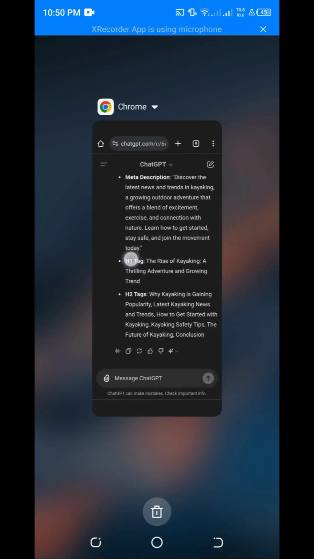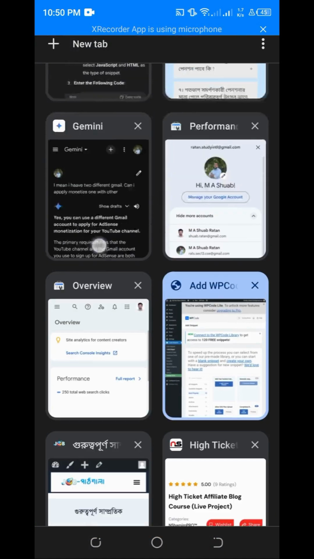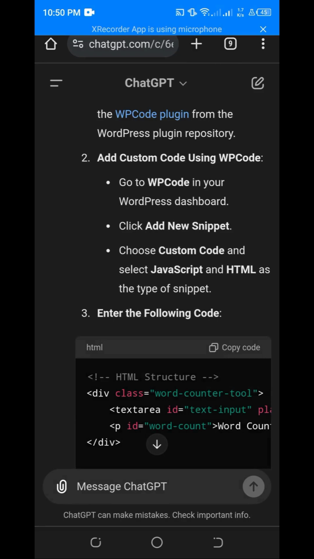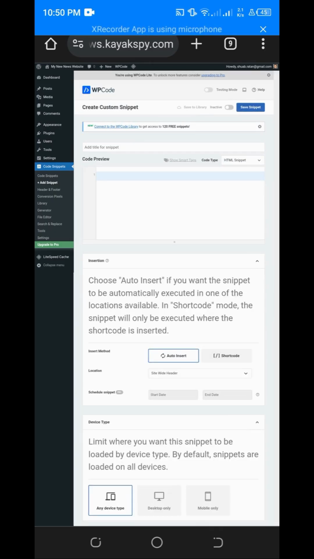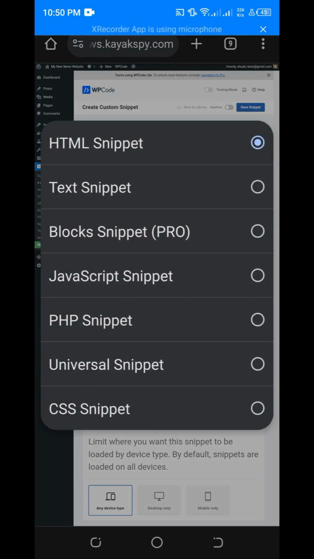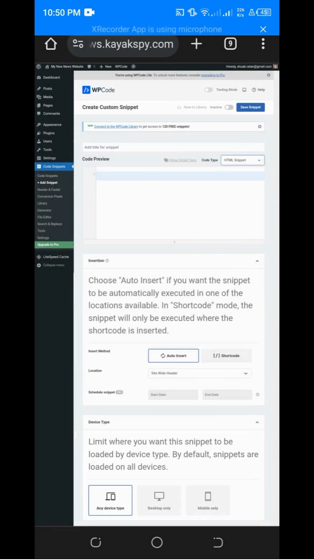As you see, we can create different types of code here. Let's see what ChatGPT suggests. It suggests to use add new snippet from that custom code and use a JavaScript or HTML snippet. So click on add custom snippet, and from there select HTML snippet.